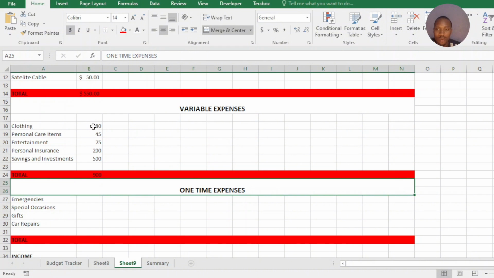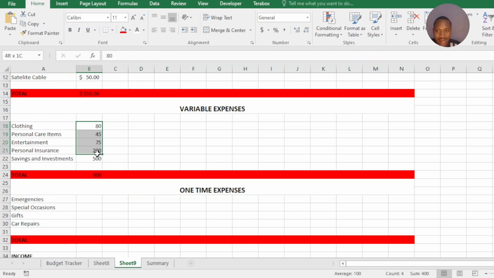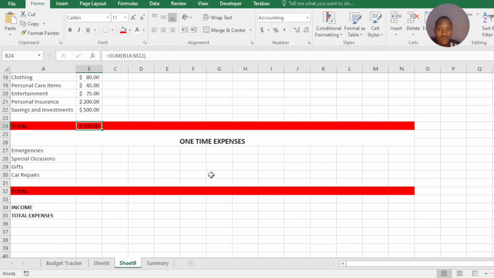But guys, we made a mistake. We didn't specify the dollar sign, the dollar symbol. So let's click on this 80 and highlight it down. Under Home, we are going to click dollar inside the number section. Click dollar, and the same thing, we are going to add dollar to it. So now let's do the same for the one-time expense. Let's give in some values, random numbers.